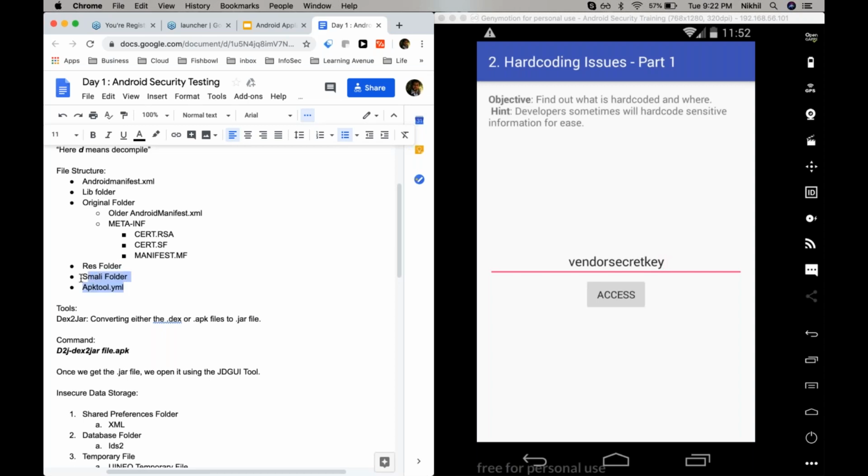So as we also discussed, we are going to look into these different folders and files at a later stage.